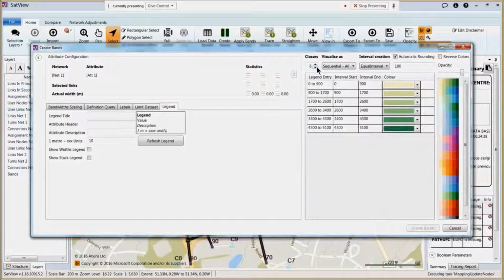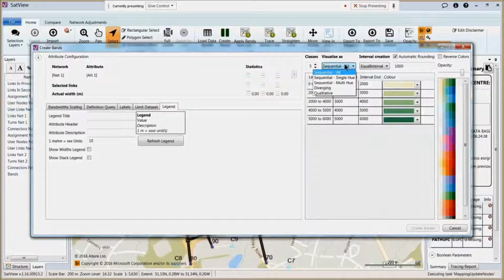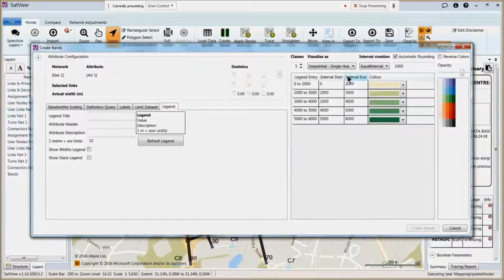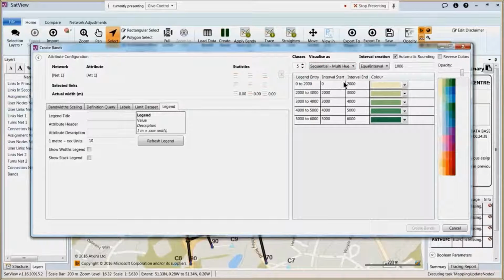You also have the option of sequential values, which are things that just increase or decrease. We can do a single hue or multi-hue. As a default, you've got both of them. If you go to the multi-hue, you can see what multi-hue means: it's like a single color or two different colors mixed.